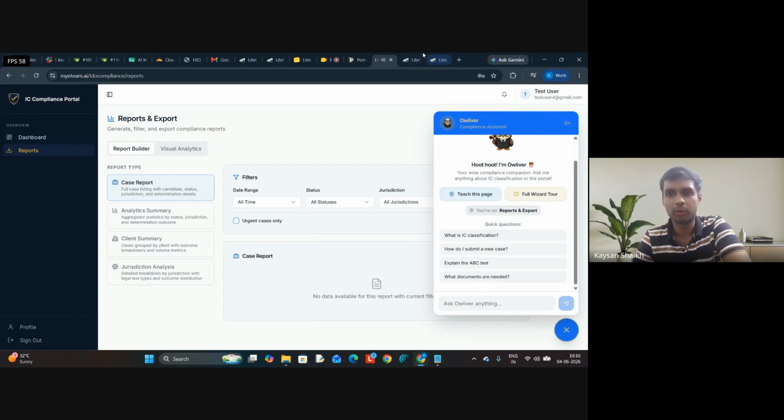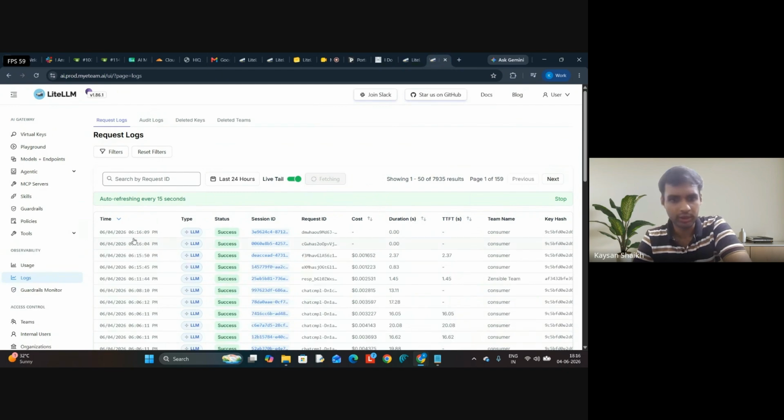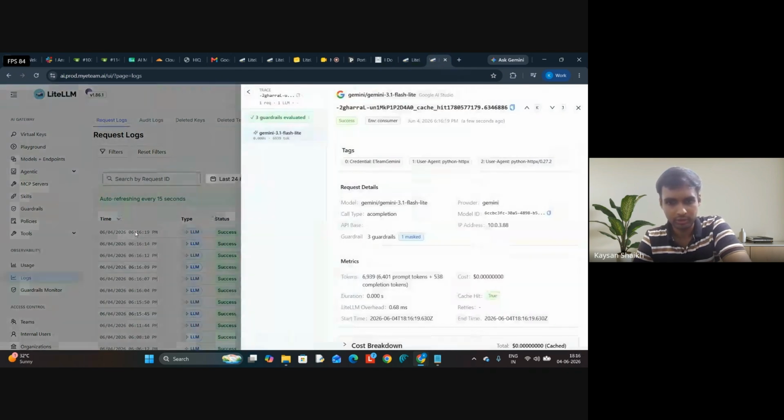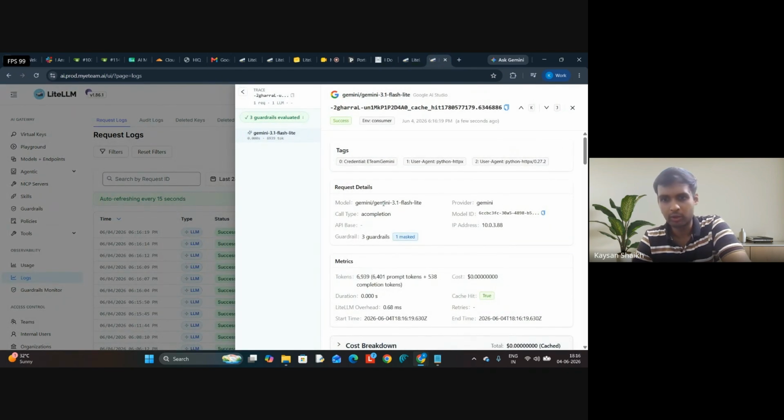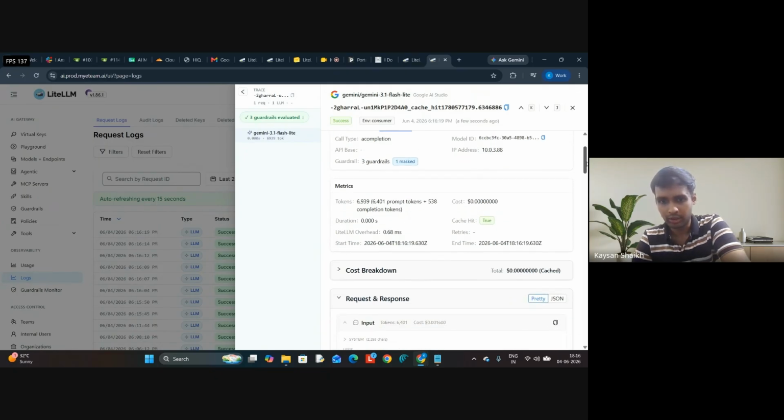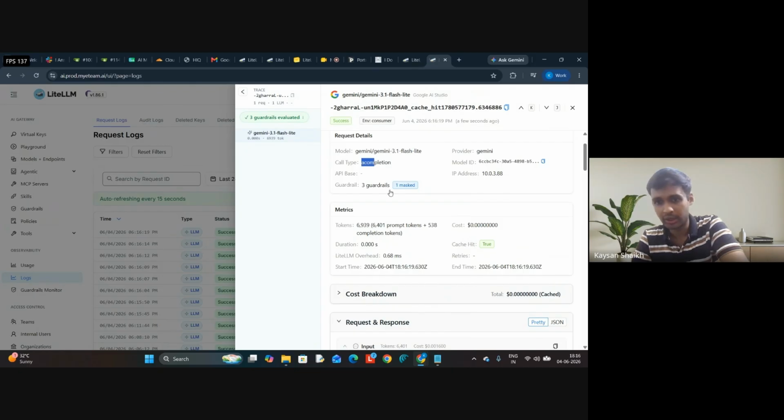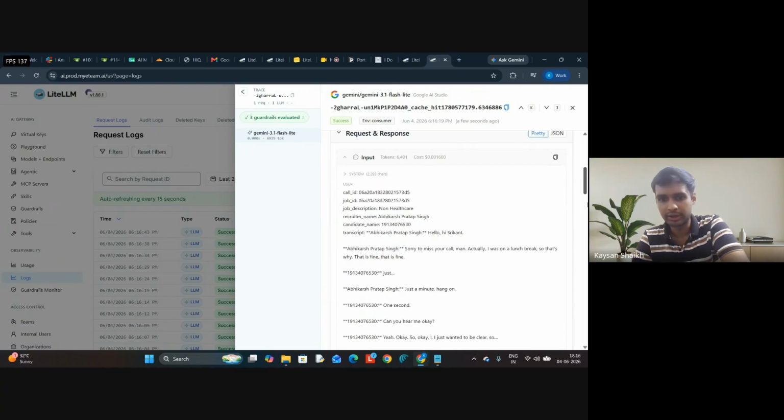So this is the response which I get. And if I want to see the logs, I can see the logs here. It uses this model, Gemini Flash Lite 3.1. What endpoint does it use, a completion endpoint, what are the tokens, what is the duration, what is the cost breakdown, what is the request and response, everything.